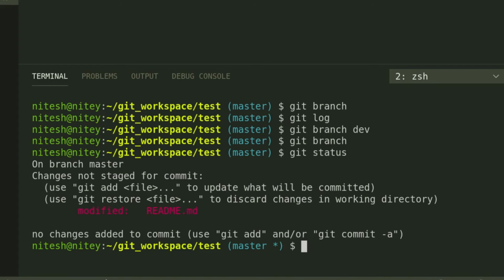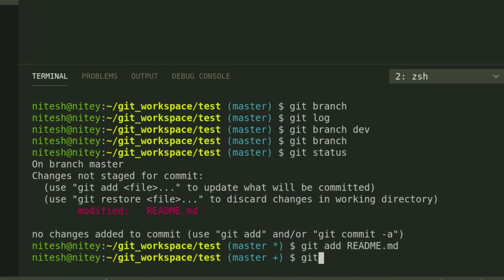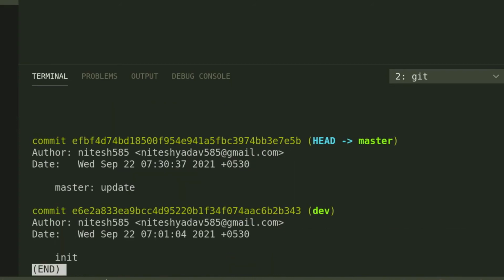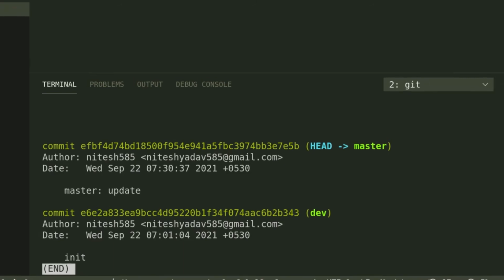So I will share the link in the description, and let's add this file, git add, then readme.md, make a commit here, and the message is, let's say, a master update. So now I have made a commit here in my master branch, and let's see in the log that my latest commit is this, the master update, and you can see that my head is pointing to my latest commit.